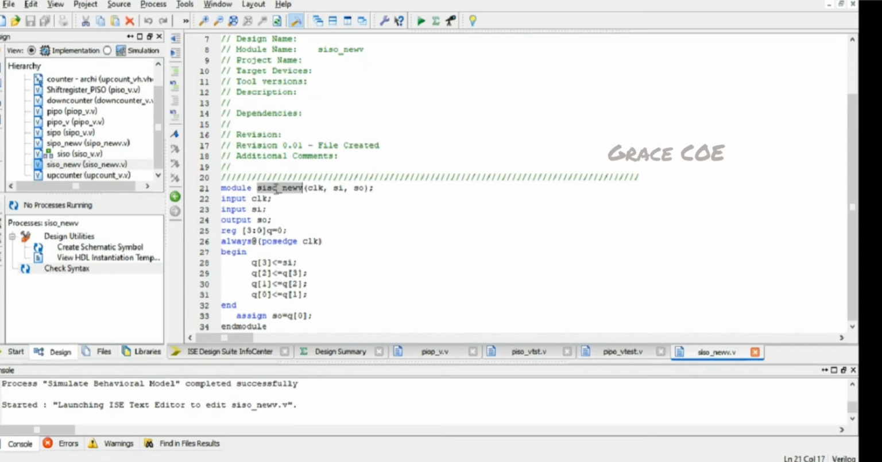So you can see here the clock and SI are the input and SO is the output. Both the input as well as output will be using 1 bit data over here. This Q is equal to 0. This is the vector 3 down to 0. This is used to store the 4-bit output.